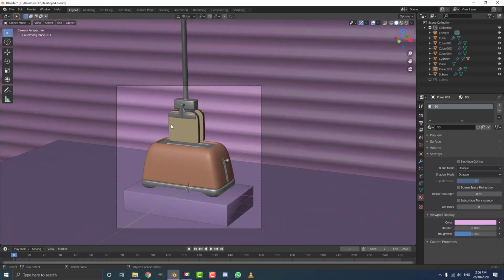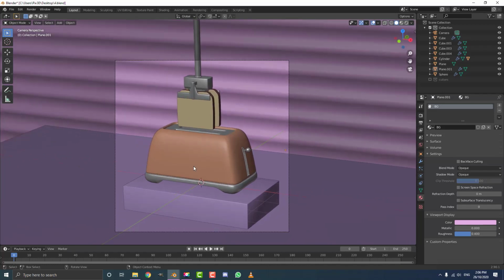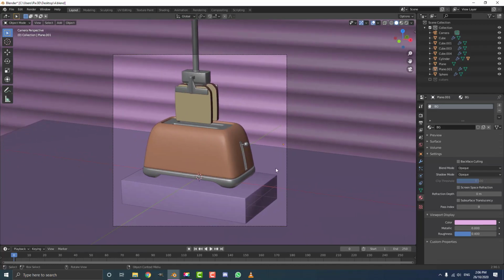And once you are happy with your modeling and your camera setup, what we're going to do in the next video, which is going to be part 2, which you can find in the description below, we'll be doing our animation, and then hopefully after that we'll get into our lighting and materials.